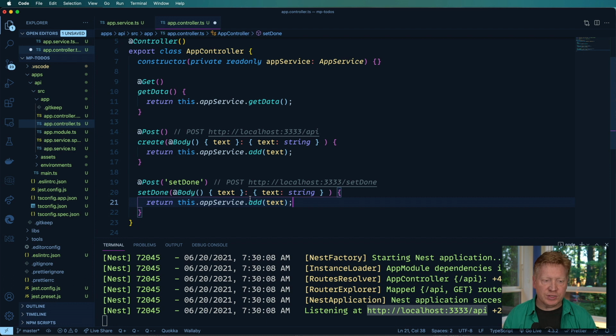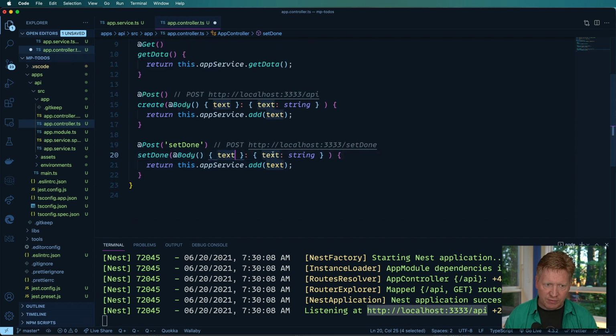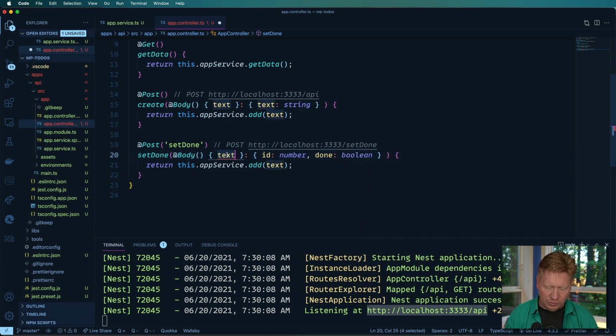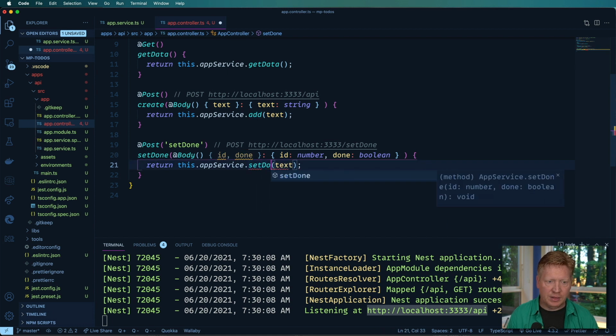I'm just going to do something very simple here. So in this case, we're going to have an ID, which would be that number, and then done, which would be that Boolean. And then we'll do ID in here and done. And we'll just route those to set done.